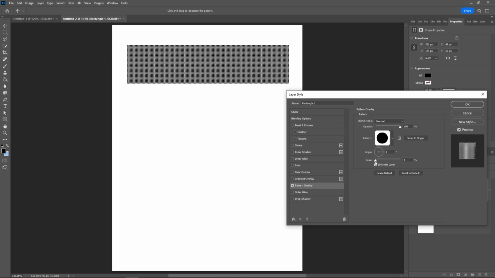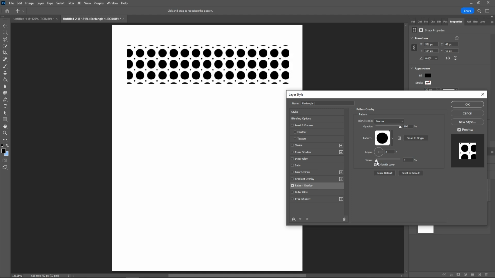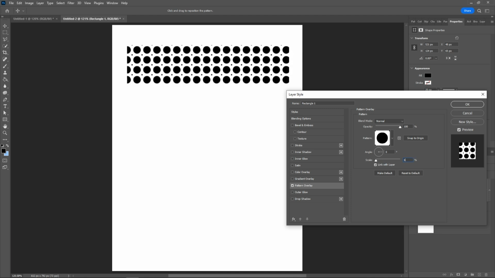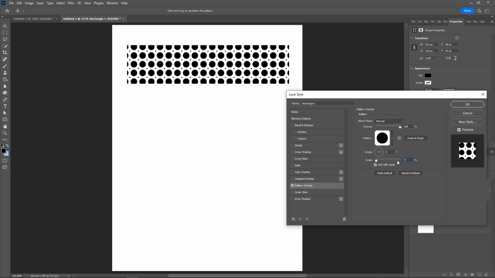So we can use scale to size this down. Get a scale that you like. Just type in 8, maybe 6, 7. Yeah, you get the point. Now we have our thing applied.